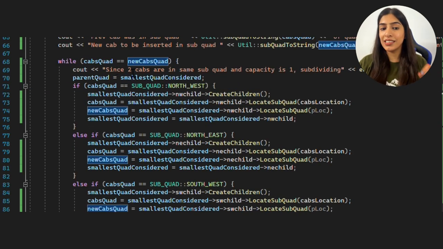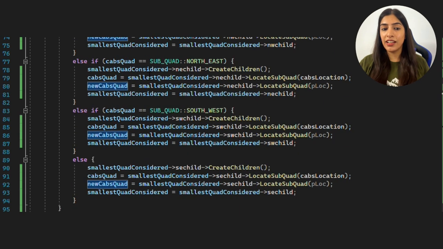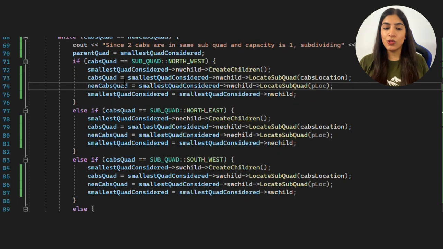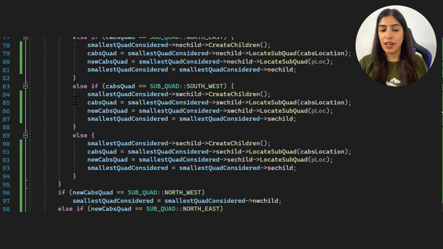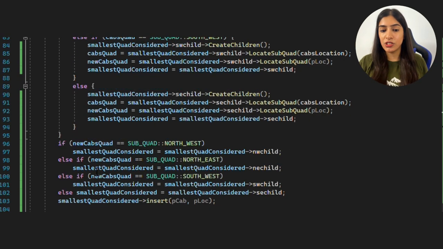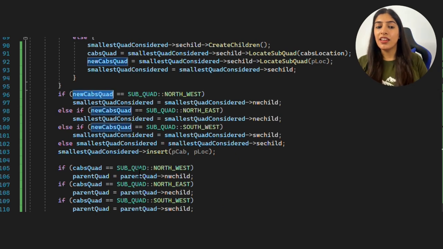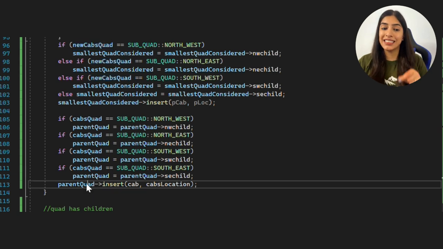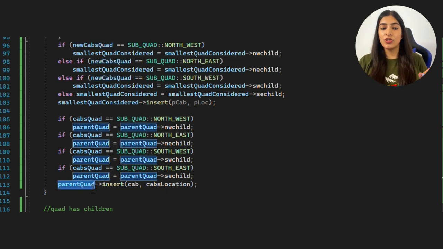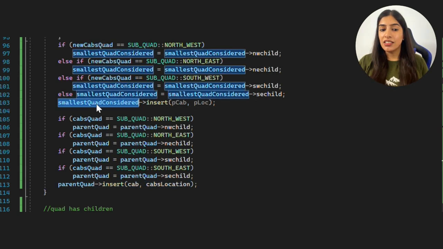And while it is in the same quadrant, what am I doing? I am again and again dividing it. So I have considered two quadrants at all the places: one is the quadrant in which the new cab is going to be, and one where my previous cab is going to be. So this while loop is just doing that. And then I am checking which quadrant my new cab is going to be in, which quadrant my previous cab is going to be in, and I am inserting again recursively. So in the parent quad and in the smallest quad considered, I am putting it.